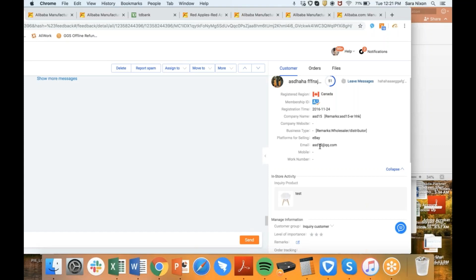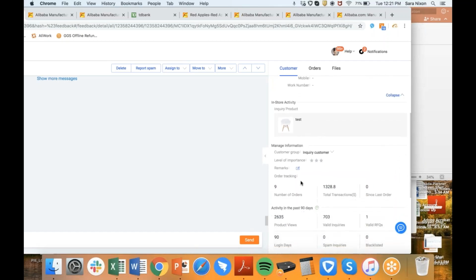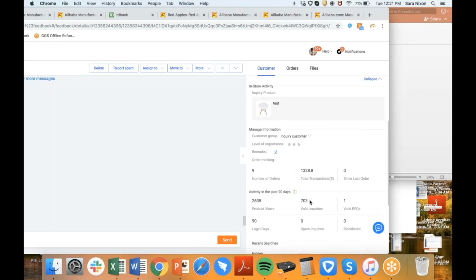So definitely look at this as a way to get new leads. But another thing I just want to point out too is we give some more information about the buyers. So you can see the total number of transactions they've done in the past 90 days, the amount of inquiries that they have sent, whether it's valid or spam, how many times they've logged in, if they've been blacklisted, if they've sent valid RFQs. All of these tips can lead you to knowing if this is a buyer you should be working with.